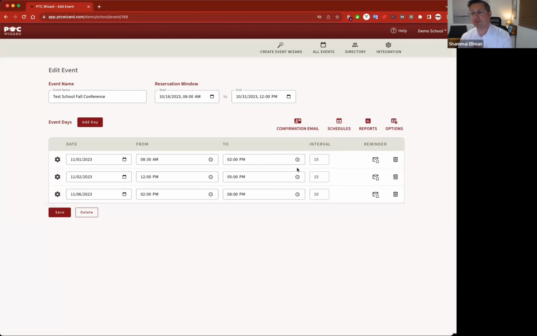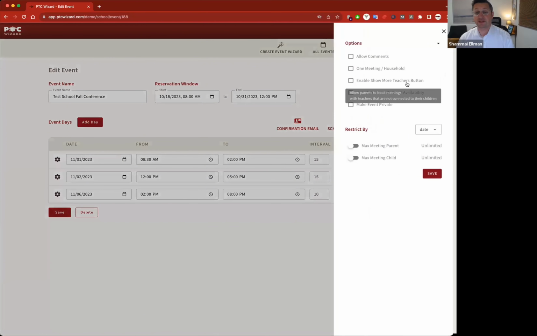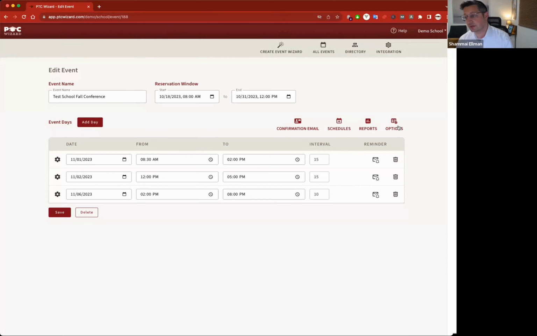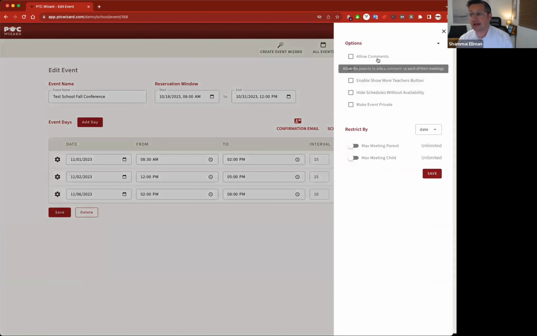A few other things to keep in mind about an event, some of the optional settings that we have are going to be the options for the event as a whole, and then there's options for each individual day. So options for the event as a whole, you'll notice if you click on the options button, which was over here, will show you allow comments, one meeting per household, enable show more teachers button, hide schedules without availability, and make events private. These options are not necessary, but if you want them, you can use them.